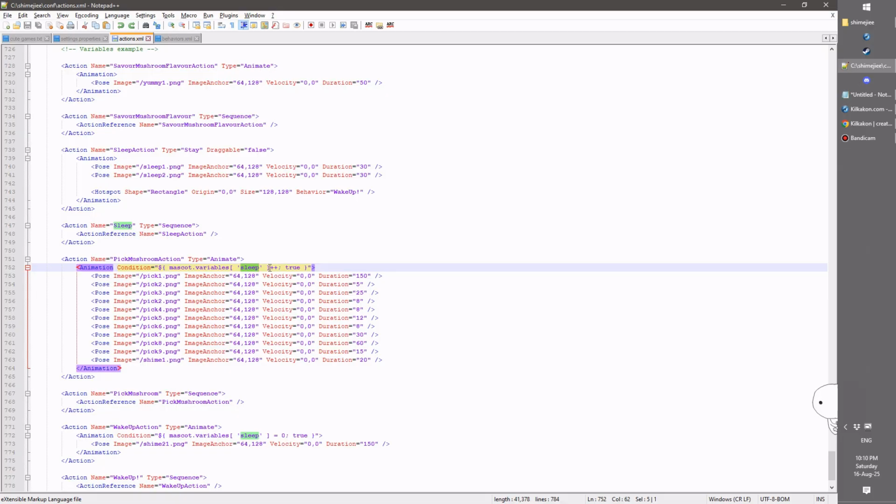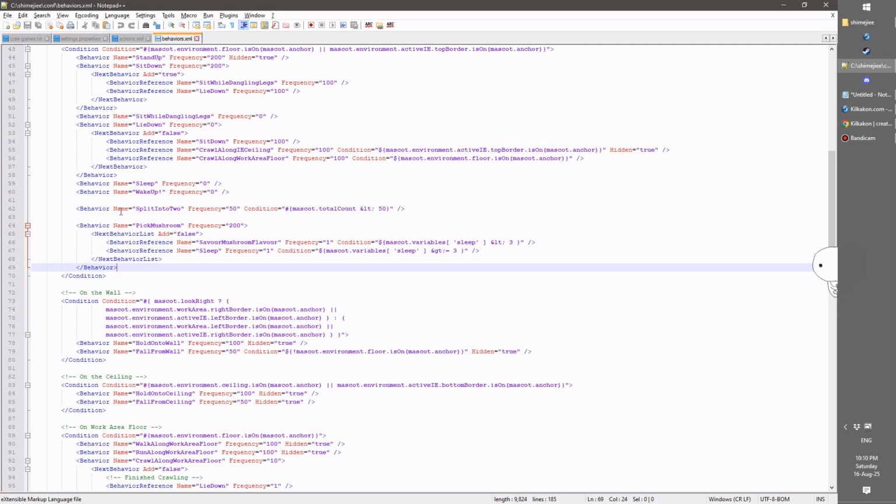And that is then just a variable that this particular shimeji will have. So it is instanced for every single shimeji. It's not shared between them. In this case, when we use that wake up action, we're resetting it back to 0. But otherwise, every time we pick a mushroom, we're increasing it by 1. Now when we head over to behaviors, you can see that for the pick mushroom next behavior list, both actions are equally likely, except the savoring the flavor is for sleep less than 3, and for sleep, it's greater than or equal to 3. And that's how that works.